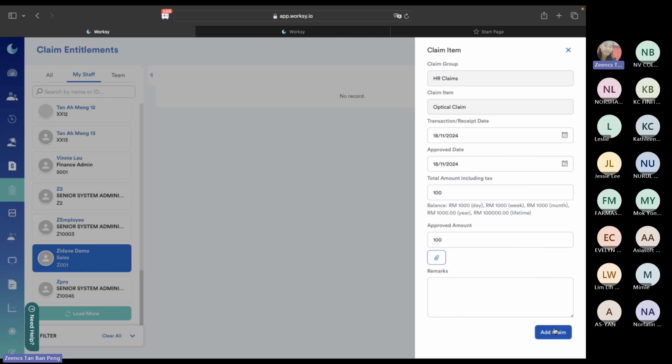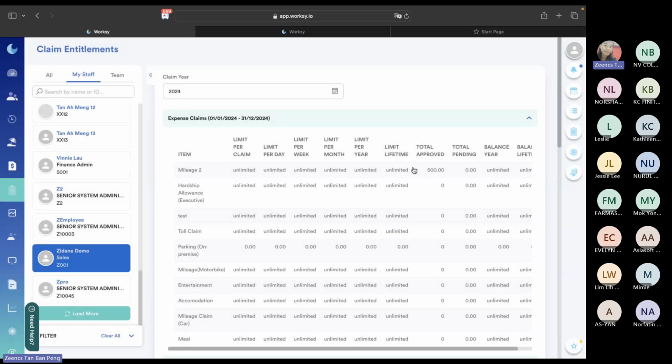Okay, never mind. Once you're done, you add the claim. Then they're going to show in front of here. If you have any deductions, they will also be deducted from your balance as well.